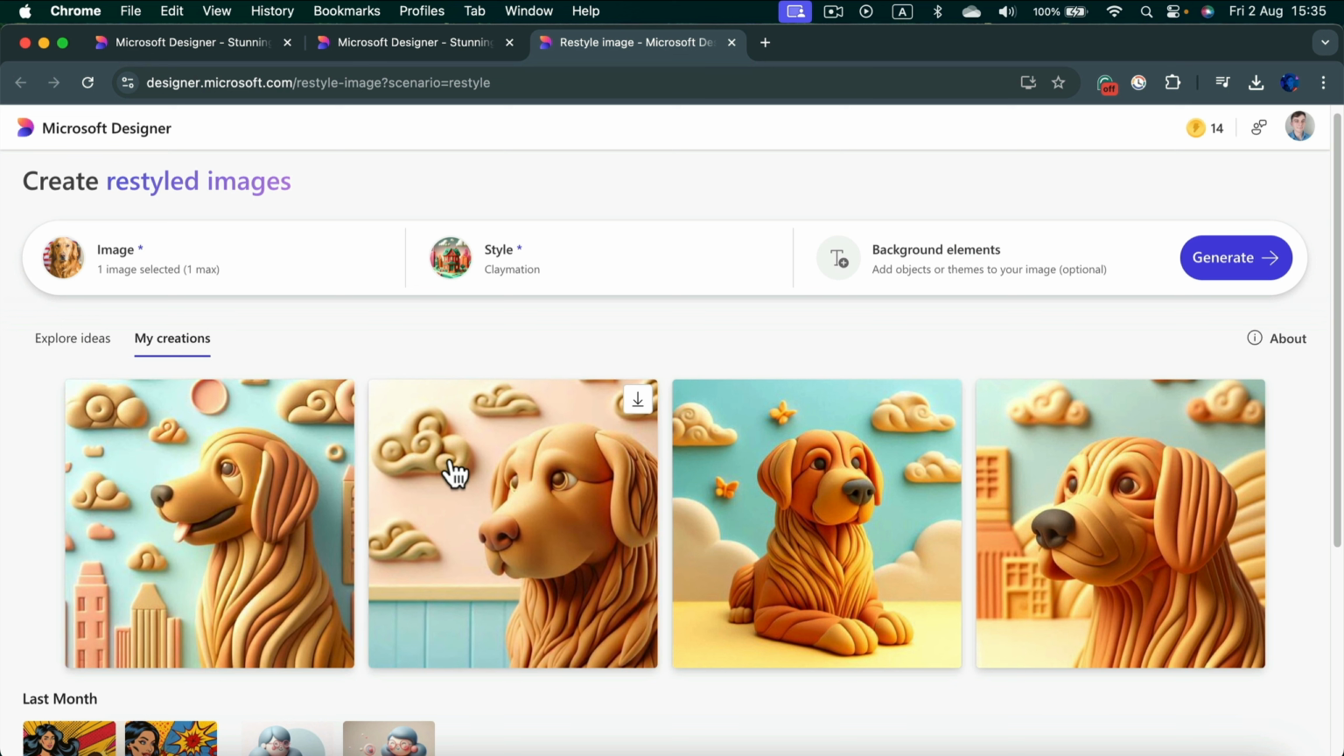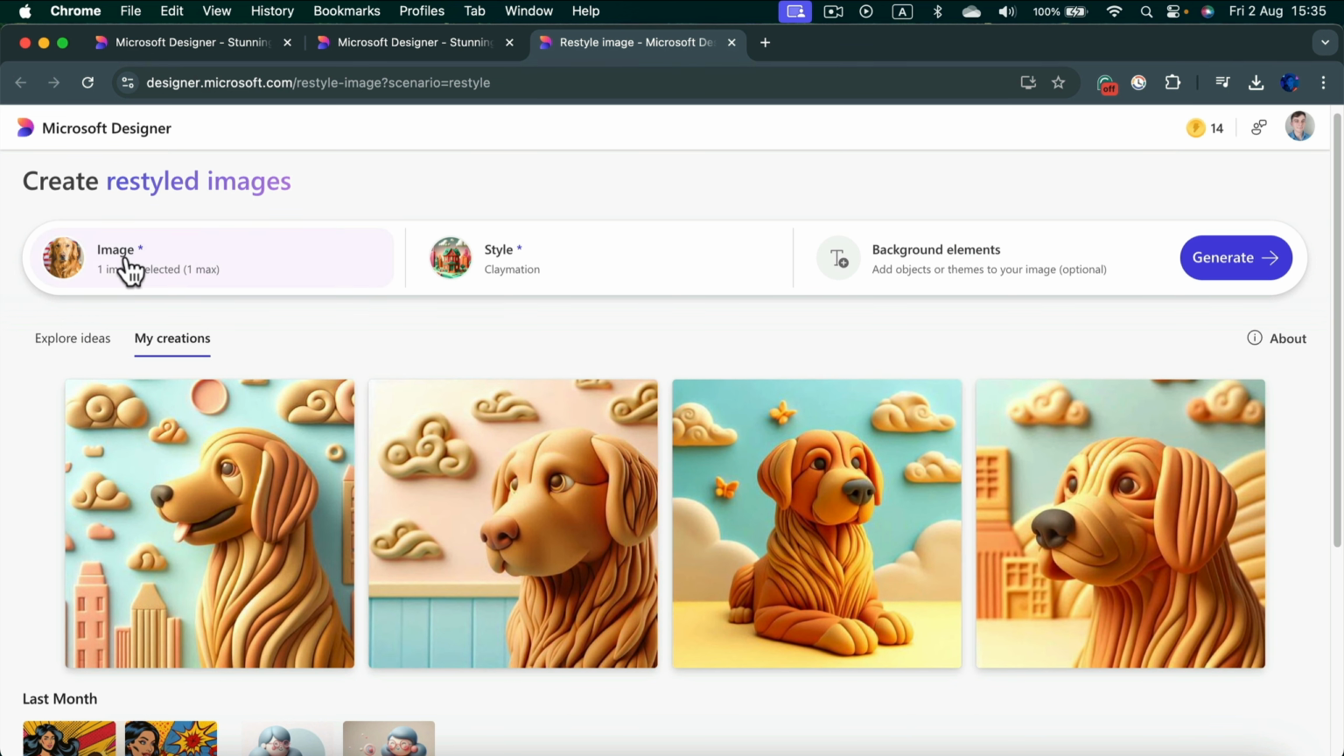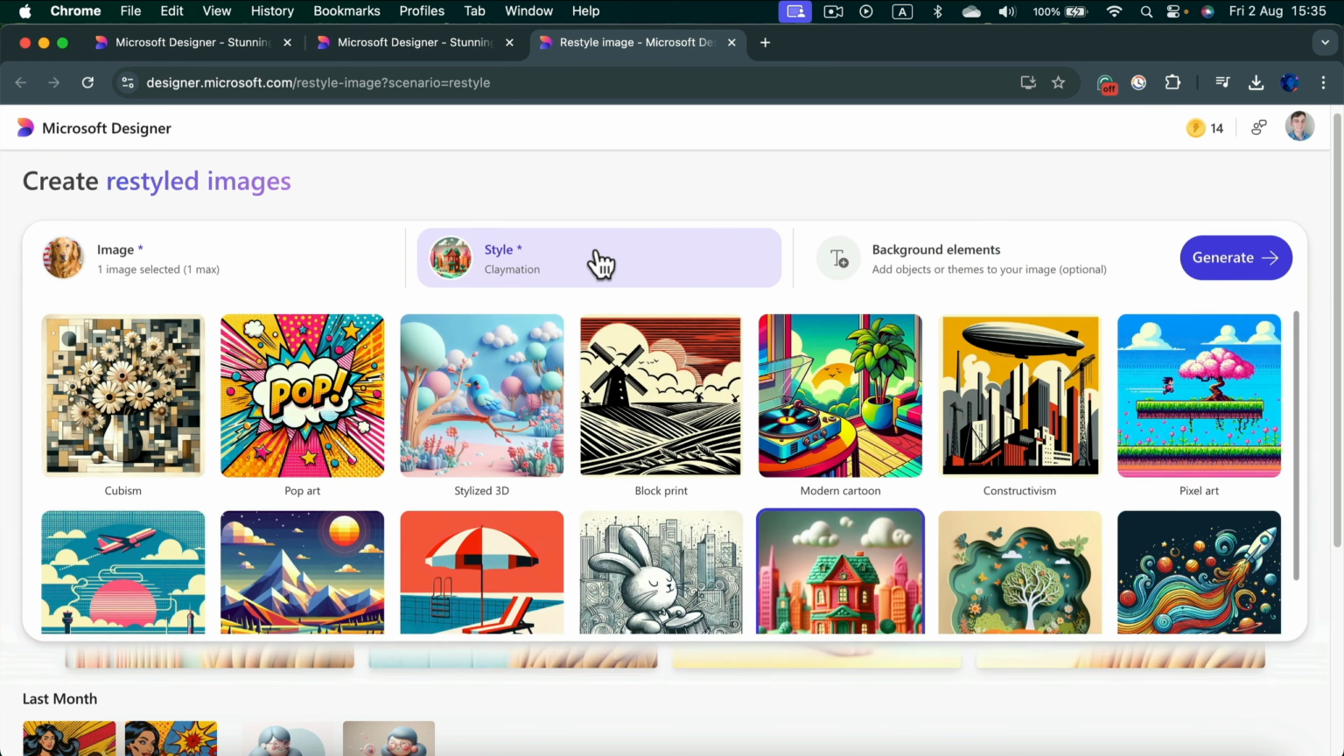We got now 4 options for my dog in the clay-like style. As you may notice straight away, it's not one-to-one, so the image is used more like inspiration. Then we got the style applied to it, and as I mentioned, we can modify the backdrop elements by describing the backdrop in here. Alright, let's try to change the style.